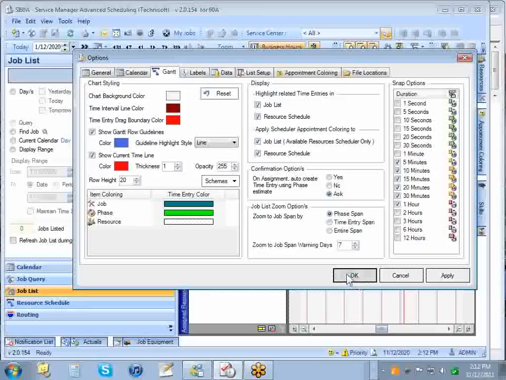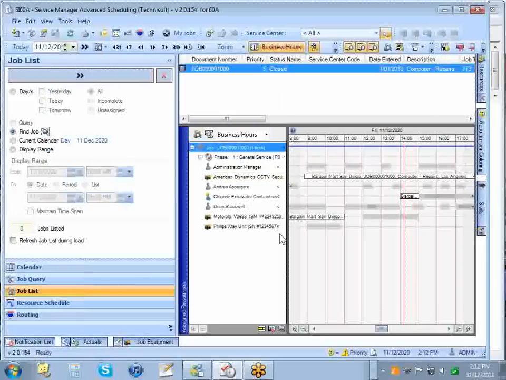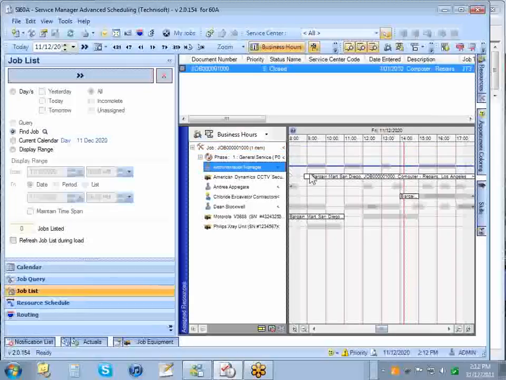So let's just bring up a job very quickly. I'll use the finder here. I'll just bring up a standard job. And you can see when I click on a resource, the line's blue. You can see the time it is now. It's 1 mil thick. If you want to make that thicker, you can make that thicker. And you can see the distance between these bars. If you want to increase that distance, you can.